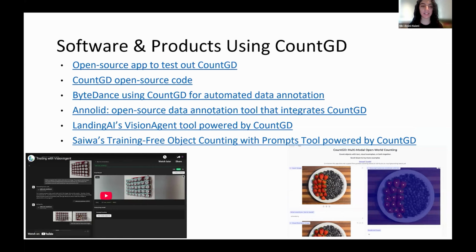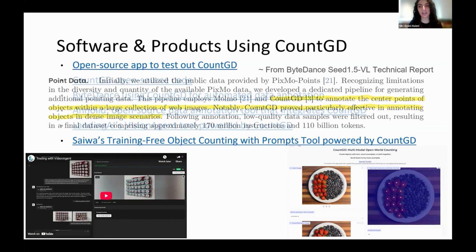Landing AI is tied to Andrew Ng. Saiwa is also using CountGD in their counting with prompts tool. And recently, ByteDance, from TikTok, is using CountGD for automated data annotation in their Seed 1.5 VL model. I recently found out that was happening, so that was quite cool to see.